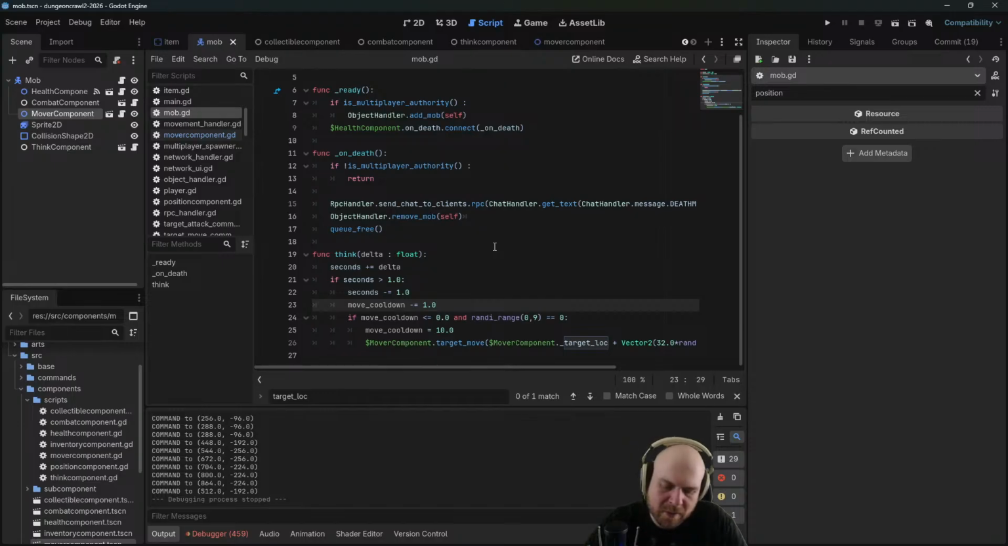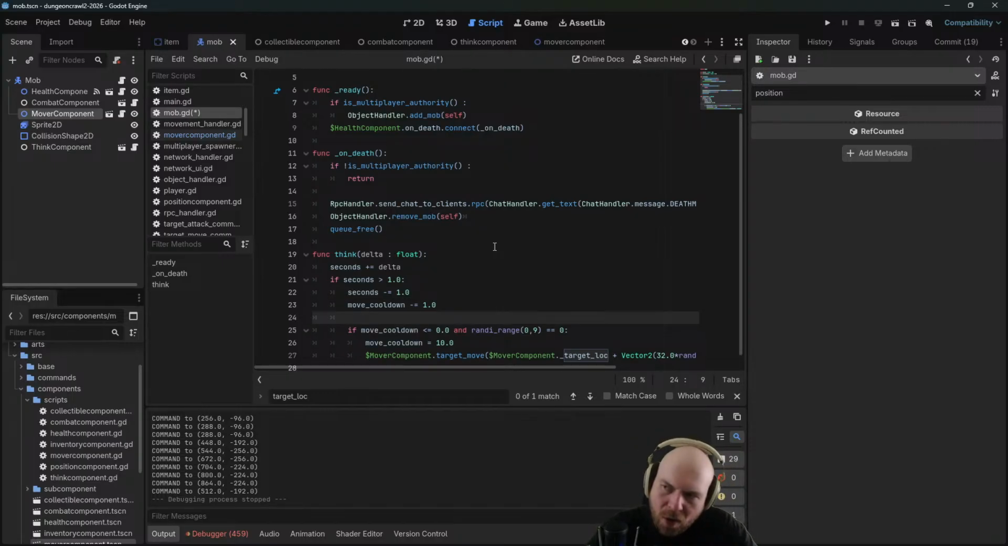So what we're going to do, we need to check all components. What component can we look for? Mover component? Look at all mover components, get the player attached to them and say, hey, are you a player? No, that feels very inefficient. We should have like a player component.